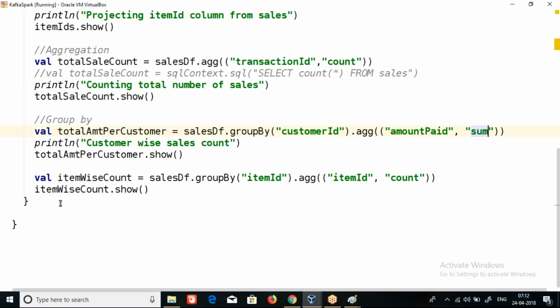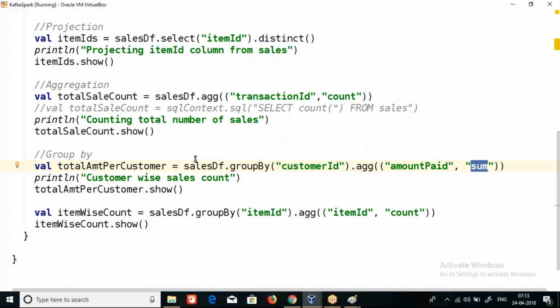Similarly, if I want to do an item-wise count, we had already seen the SQL query. Here with the data frame API, it is the sales data frame, group by item ID, aggregate item ID, aggregate count. What type of aggregation do we want to do? Count. What type of aggregation do we want to do? Sum here. So it's almost the same.